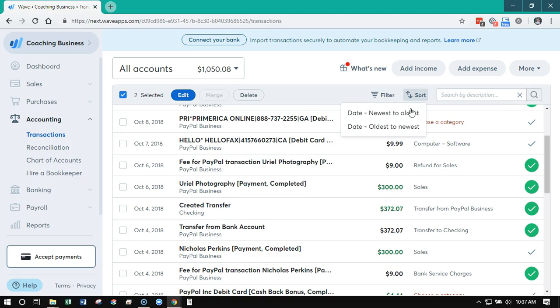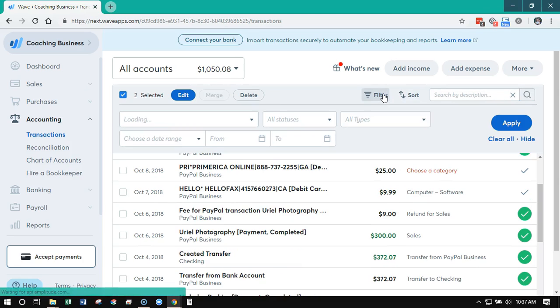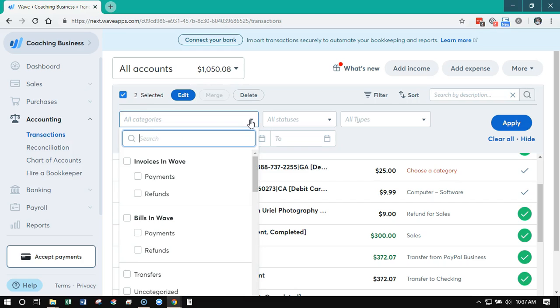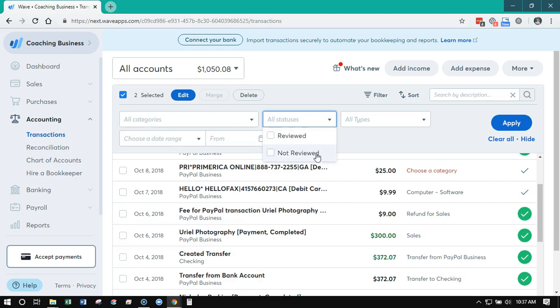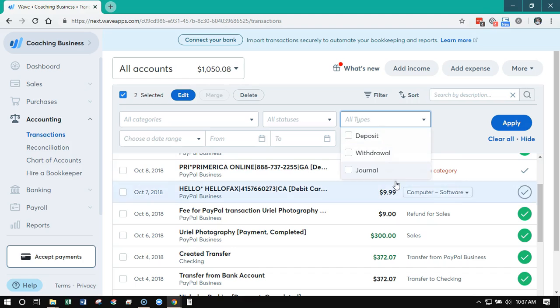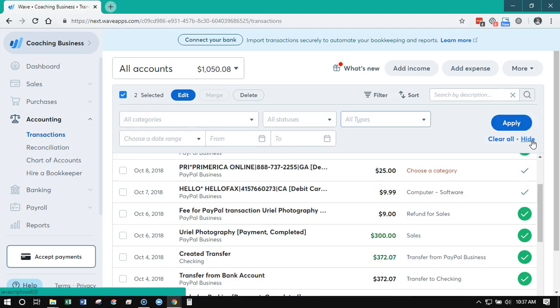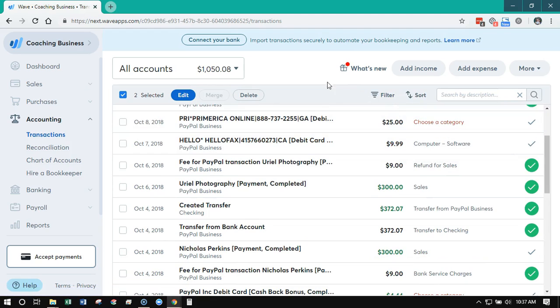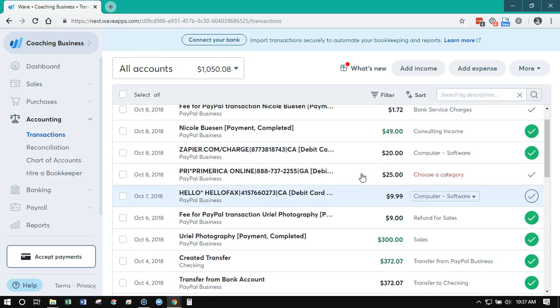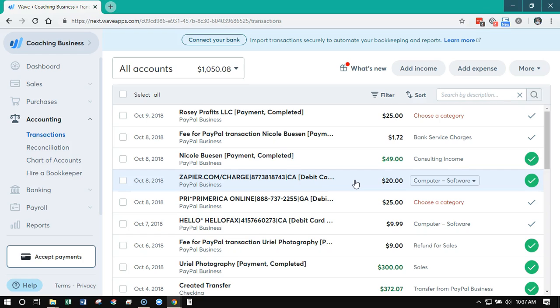You can sort newest to oldest, oldest to newest, and you can filter here by all sorts of things. You can filter by category, by status, by the kind of transaction it is, a type, or by a date range. You can clear it and you can hide it. So that's all very handy. It's nice tucked away. And you still have the option, if somehow a duplicate transaction came through, you can merge them, or you can delete things that don't belong there. But don't delete things just because you think they're not a business transaction. We'll talk about that later.